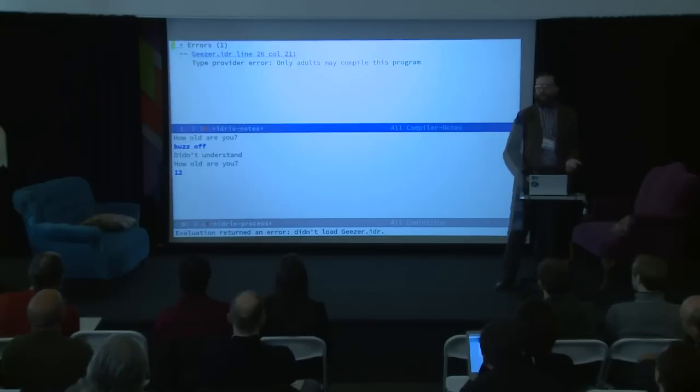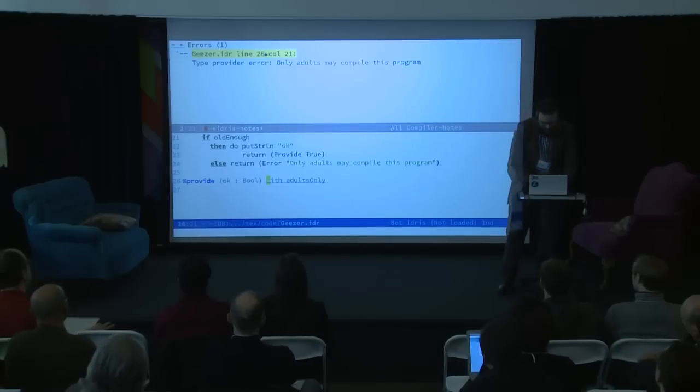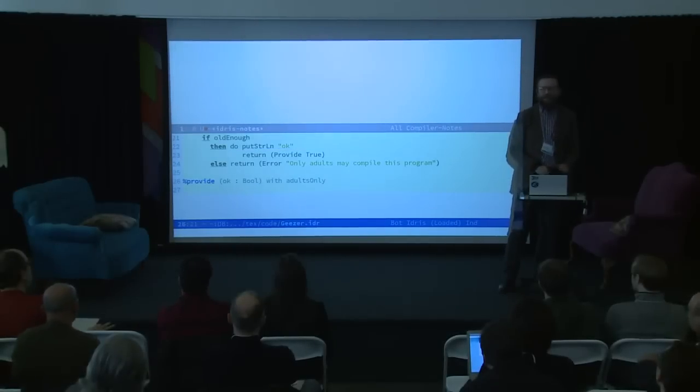And I get back this error that only adults may compile the program. And if we take a look at this source location here, we see that it is, in fact, the type provider location. OK, so maybe I actually want to compile my program, so I'll tell the truth. I'm 30. And it says, OK. And my program has type checked. If I go back to Geezer, it's got this nice green background, which says everything's OK.